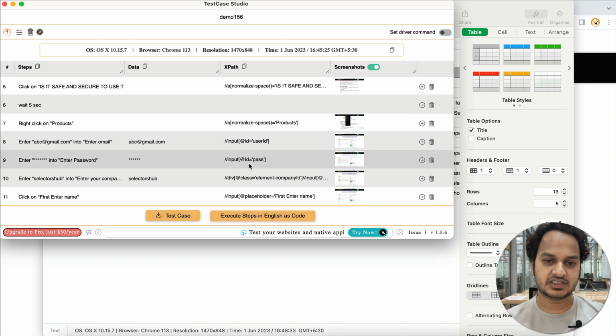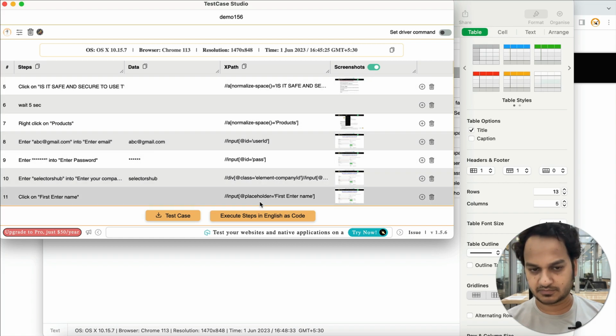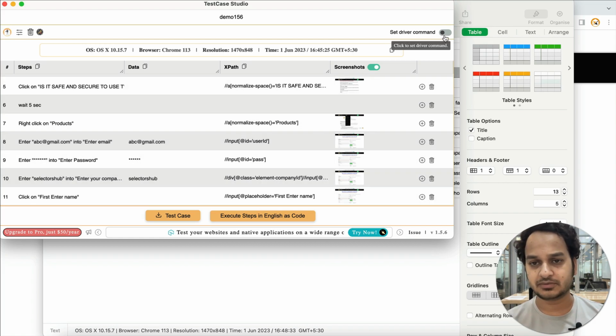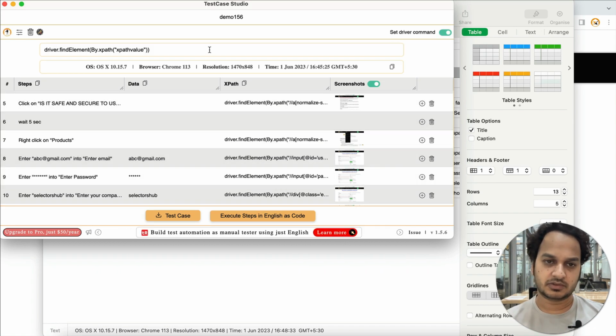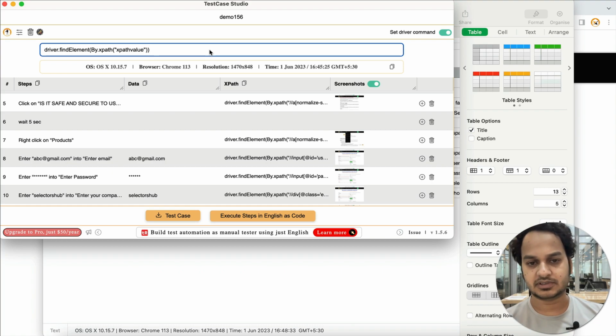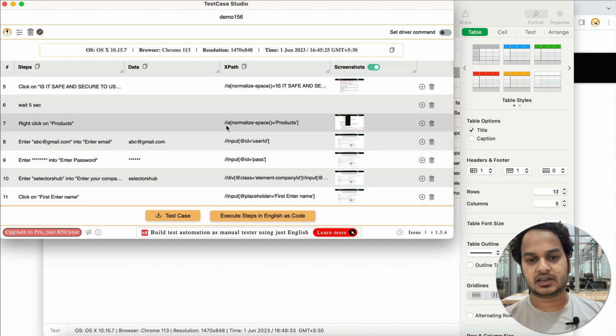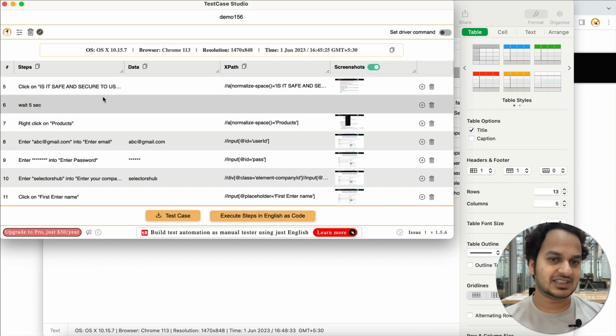Also you see that it is generating simple XPath. If you want this XPath with command, you can turn this on, and now it is generating with command. You can also change this command as per your framework. Okay, so this is how you can use TestCase Studio.